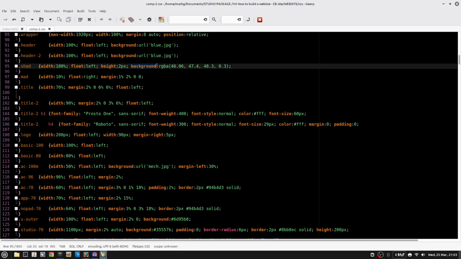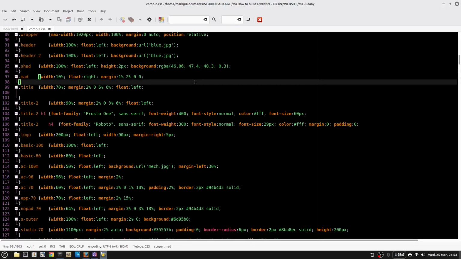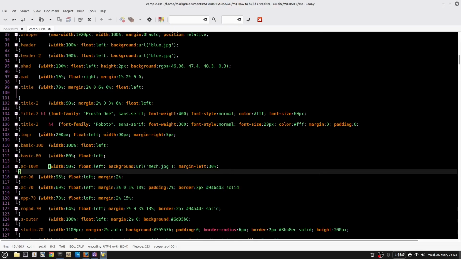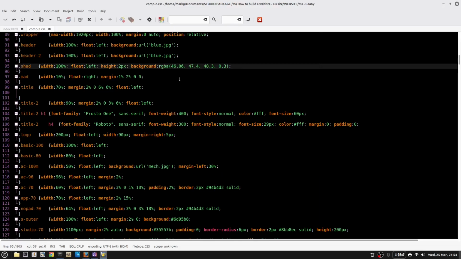It has a background. Now here's the thing. We've talked about hex colors, which are these things. There's a hex color. That's a hex. Hash. Hex. This is a color code, but it's not a hex color code. That stands for red, green, blue, A. That is an RGBA color.